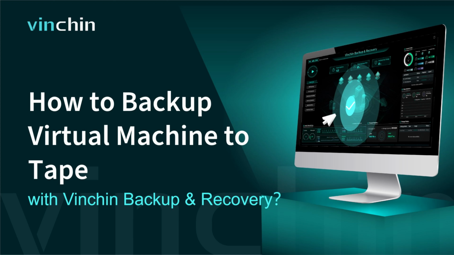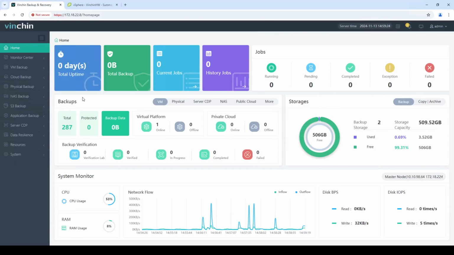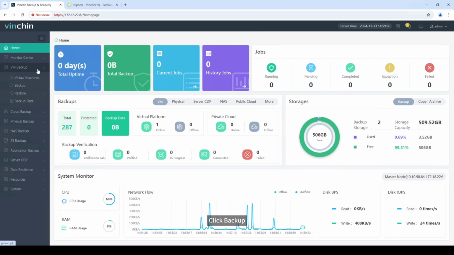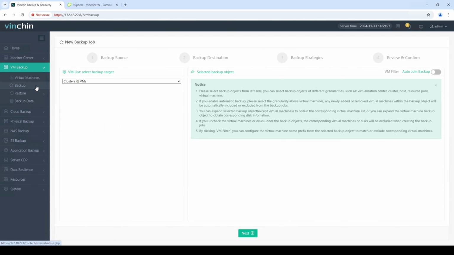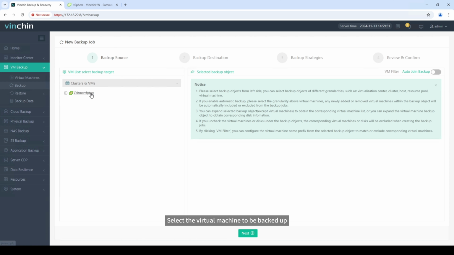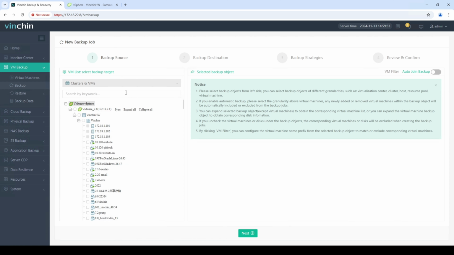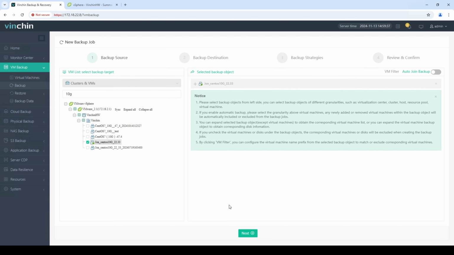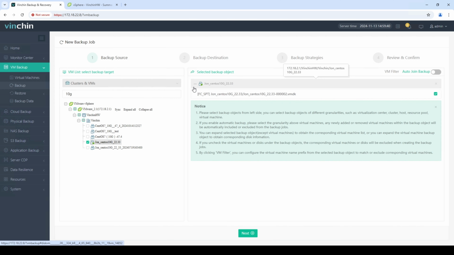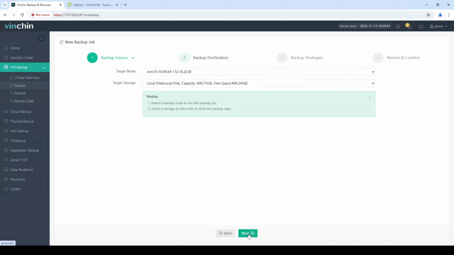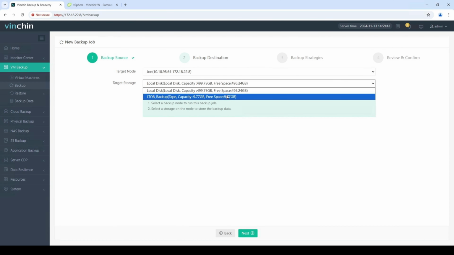In this video, we'll show you how to back up virtual machines to tape storage using Vinchin Backup and Recovery. Go to VM Backup, click Backup. Select the virtual machine to be backed up. Select the backup storage for it. Here you can select tape as target storage.